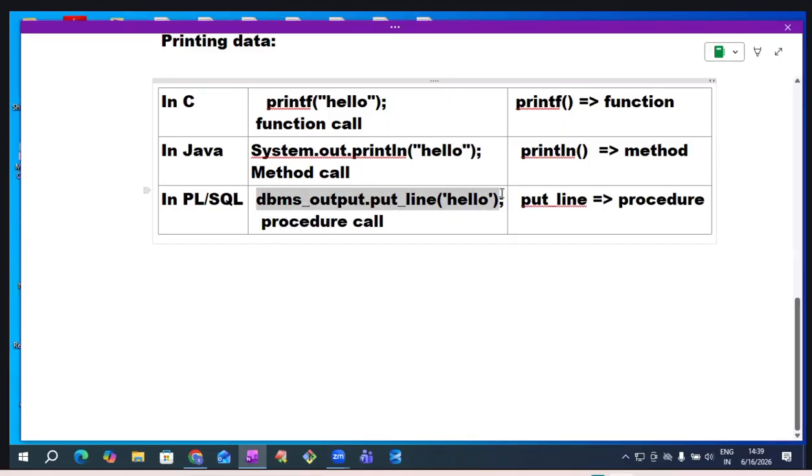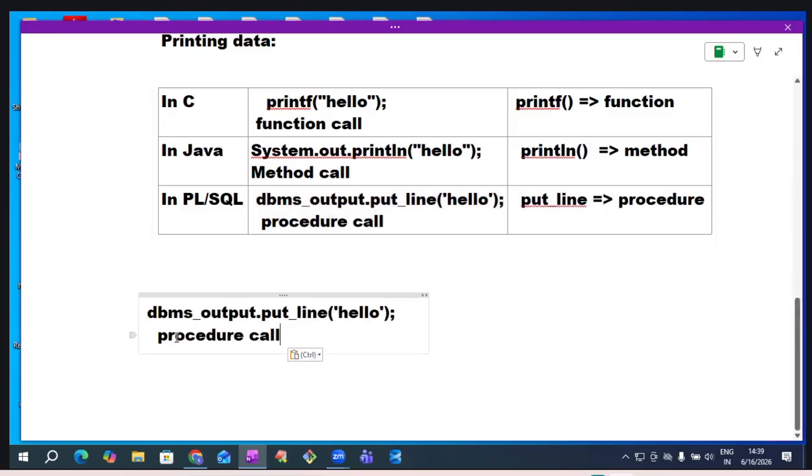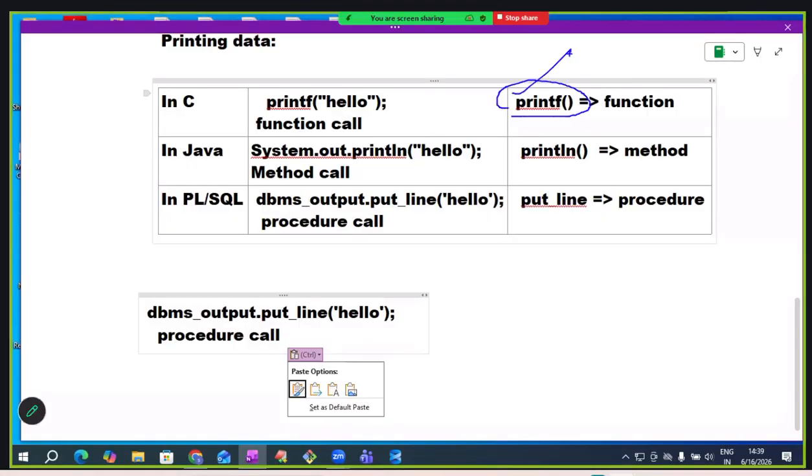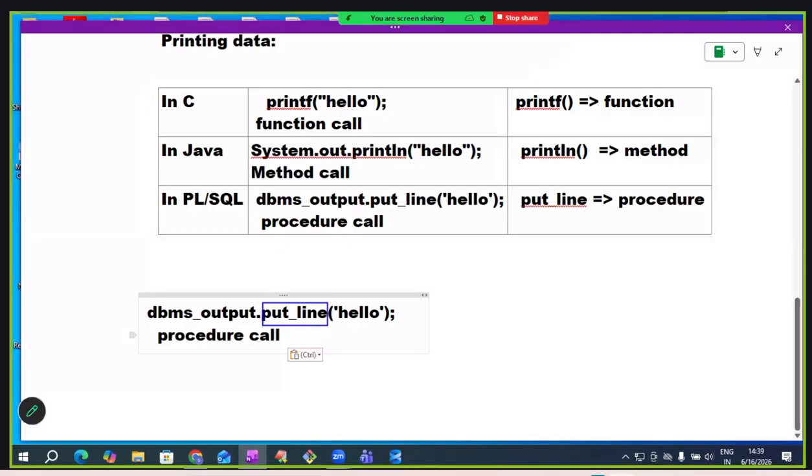So understand this statement now. Pay attention, listen carefully. Just like in C language, the printf function is defined in the stdio header file. This println method is defined in the PrintStream class, which is defined in the java.lang package. In the same way, this PUT_LINE is the procedure, and that procedure is defined in the DBMS_OUTPUT package.